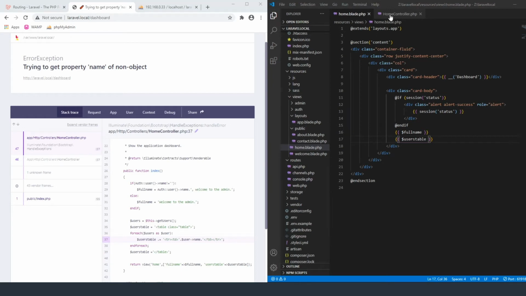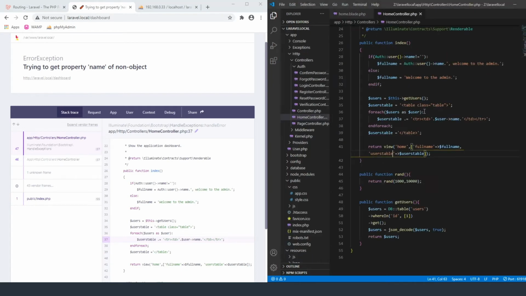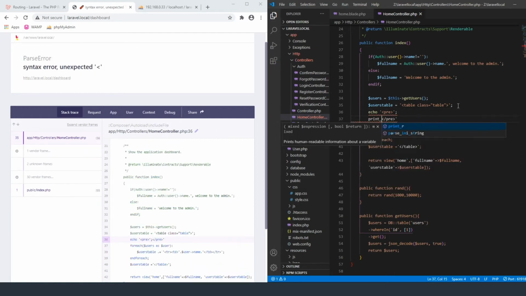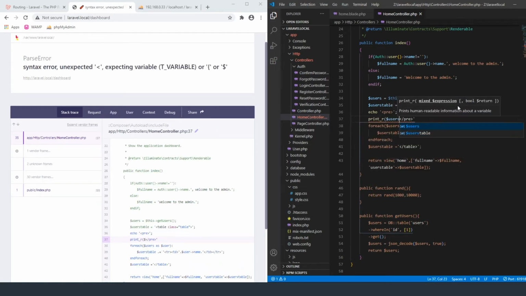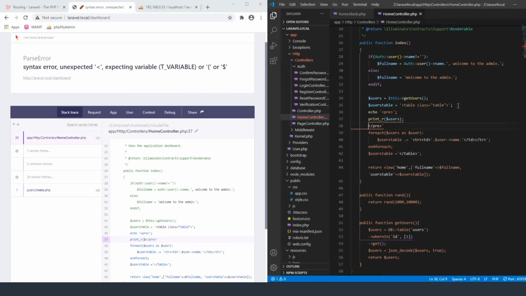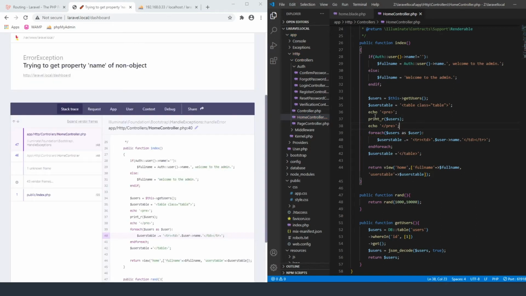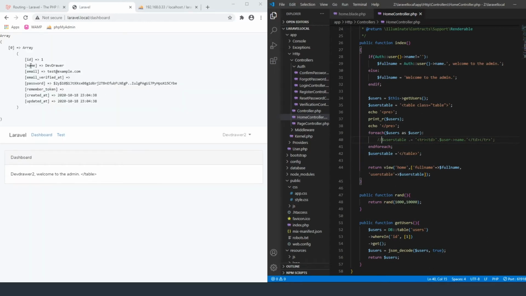Can't get a property of object name, so let's see what it's actually pulling. Let's do echo pre, and then we're going to print our users, and then we're going to echo this out too, just so we can see what it's getting, so we know what we need to pull. Let's comment this out for now. All right, so there is a name, user name.